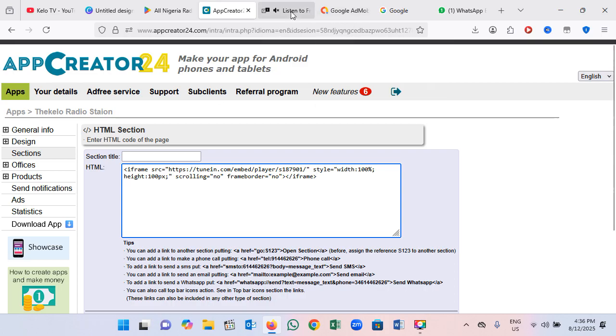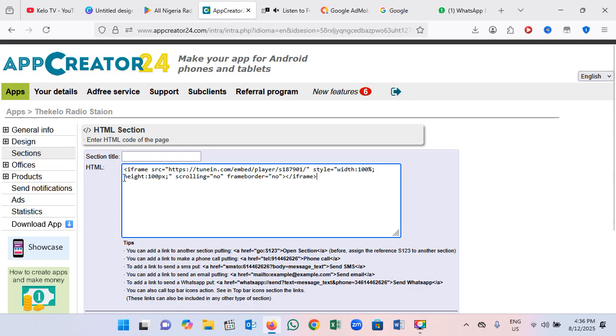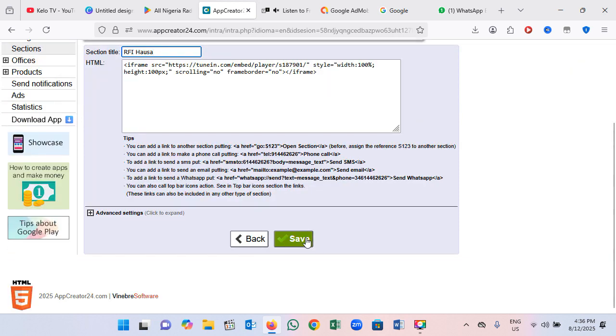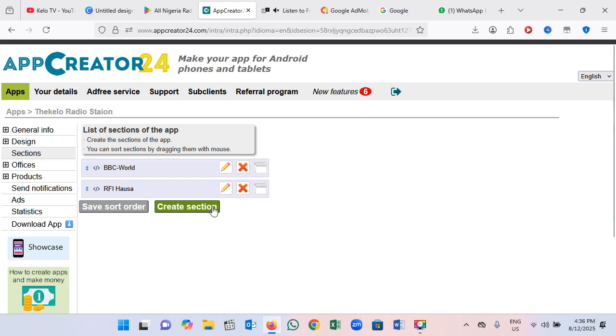Okay, so here you go to the radio station name. Copy it here. We'll go back and put it here. That is the section title. Okay, so you save it. If you want to do it section by section, make sure of each one. Or you can do it all after you have added all the radio stations, then come back to design, or you design as you go. It depends on you.